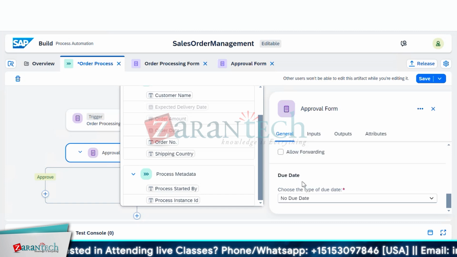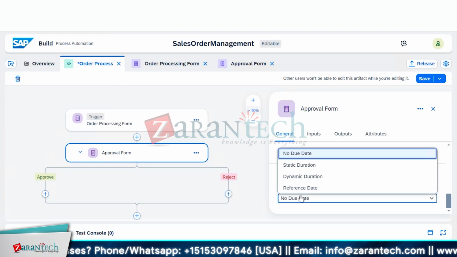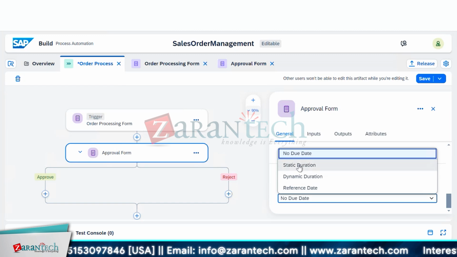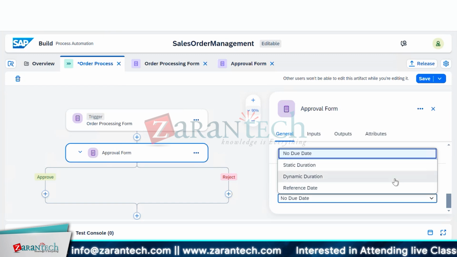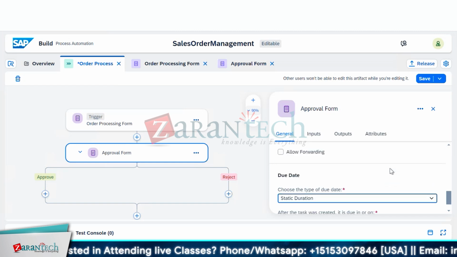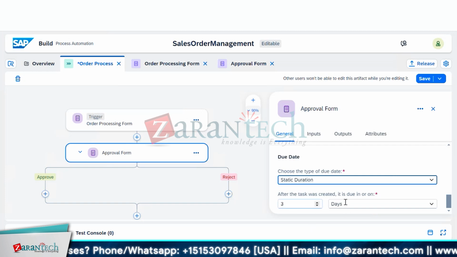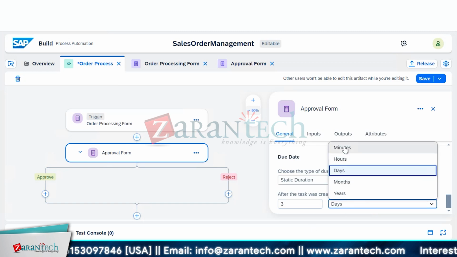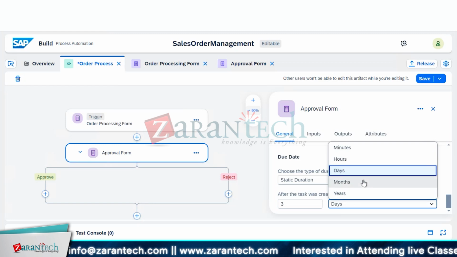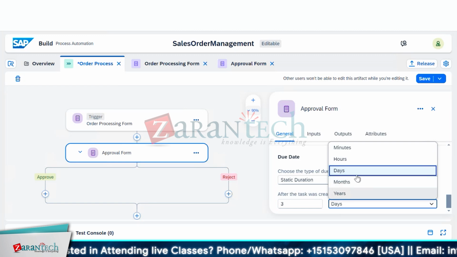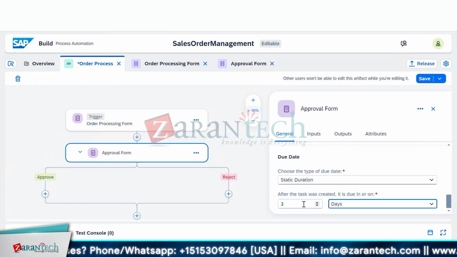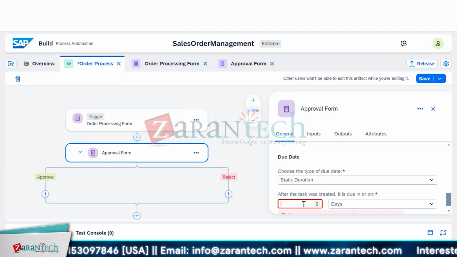Okay. We will set a due date also. Right now it's no due date. If we want to add a static duration, yeah, you can choose a static duration, give some weeks or months. Yeah, it's 3 days, right? Minutes. Yeah, you can give hours or minutes. There are no weeks. Let's go with 7. Okay, 7 days.